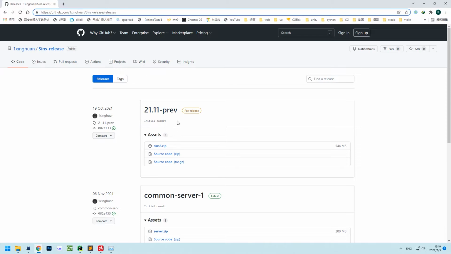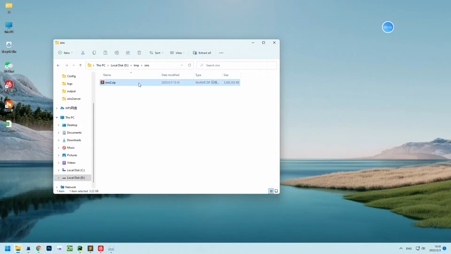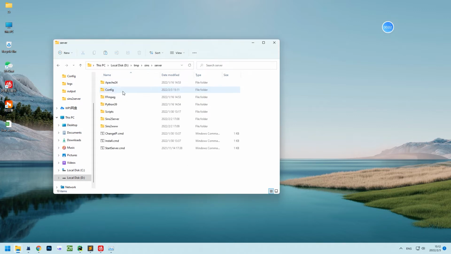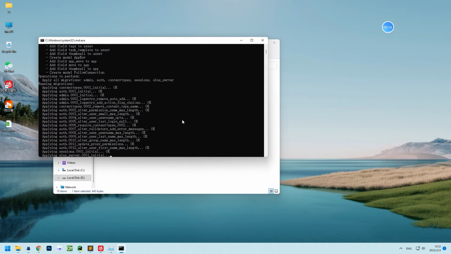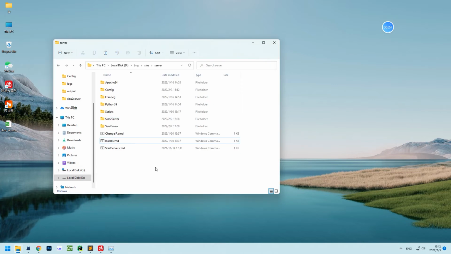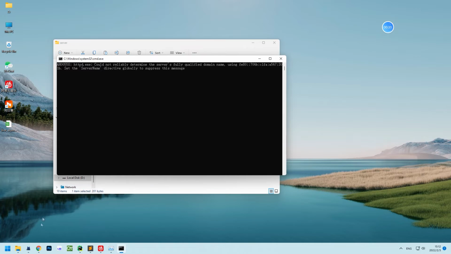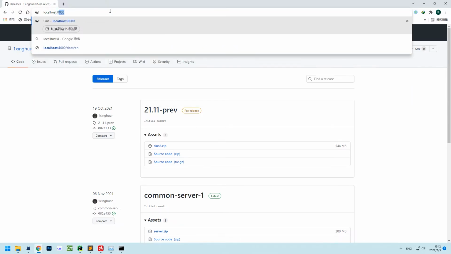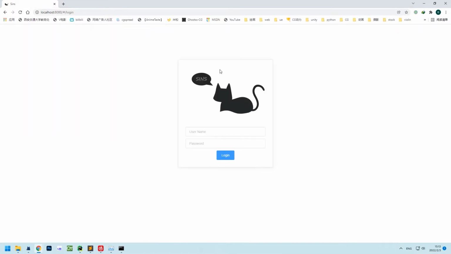First, download the latest Sins installation package from GitHub. Unzip. Enter the server folder, double-click the install.cmd file, and wait for the installation to end. Double-click startserver.cmd to start the service. Enter the following address in your browser and press enter. Normally, you will see a login page like this.